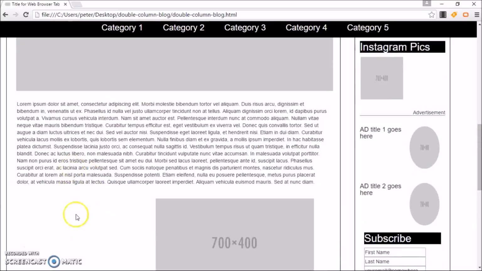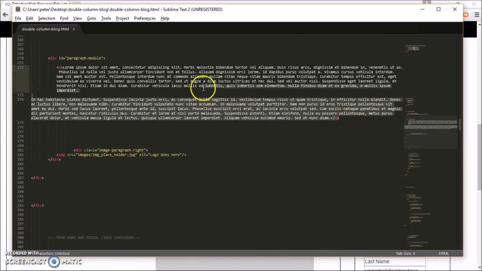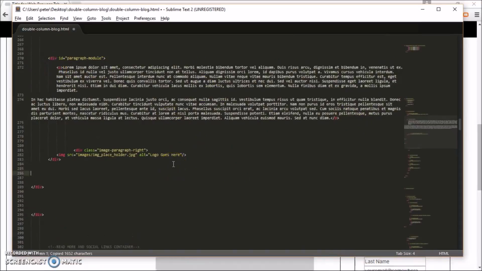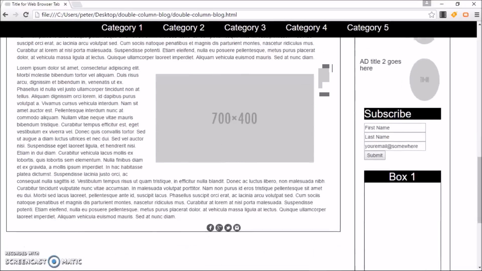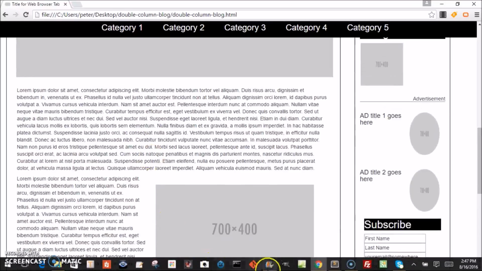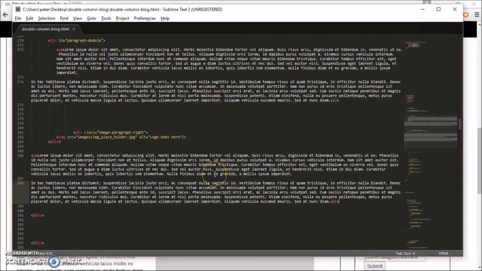But maybe you want some more text right here. So let's just go ahead and add another paragraph and see how that looks, right after that image. Save it. Okay, so now it looks better. So depending on how much you want to write, that's how it goes. You can delete it and then write it yourself.